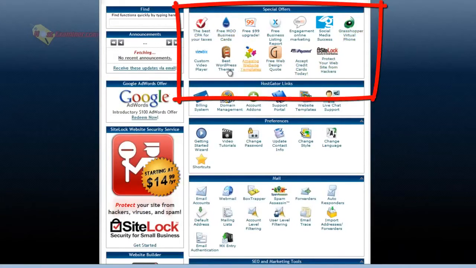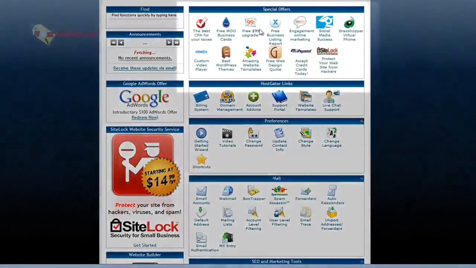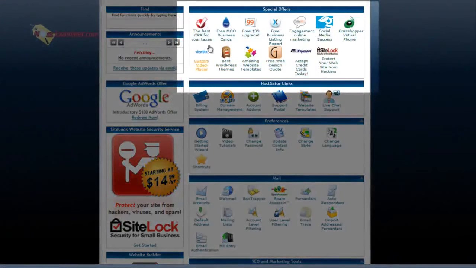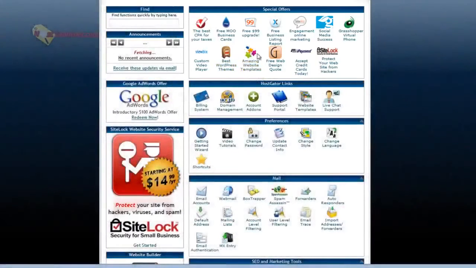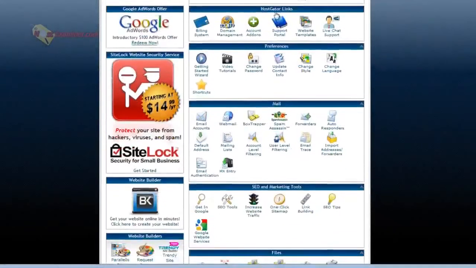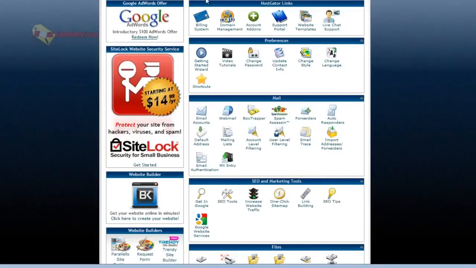Special offers, this is a bunch of stuff you can choose to purchase. It basically is not free, it costs money, like a CPA for your taxes. There's website templates you can purchase, accept credit cards, a credit card system you can add to your site that will cost money. So I'll go on to the next thing. Those are basically optional things you can purchase.